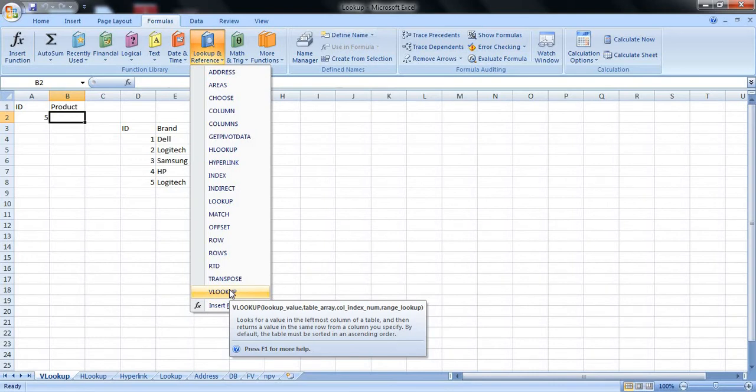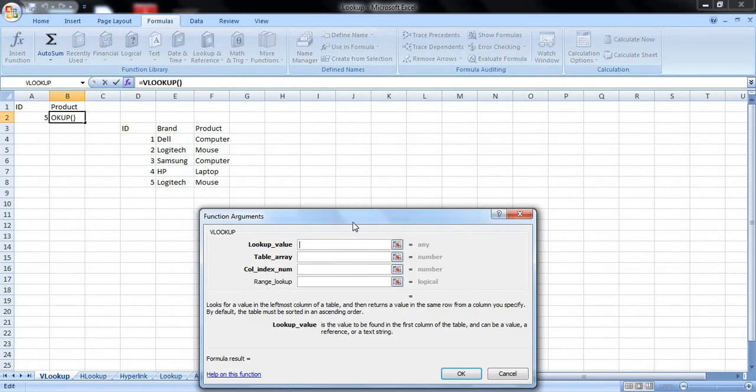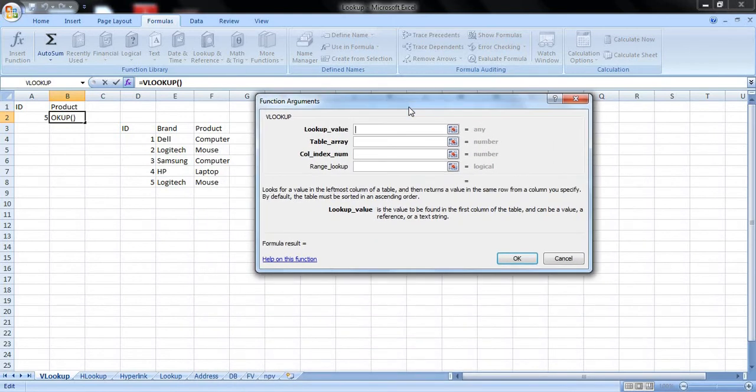So go for VLOOKUP, and then you have this dialog box wherein we need to enter different arguments. First, mention which value should be considered as a reference. In this case, the value that we wish to consider for reference is 5. We wish to search for ID 5 and we want to know the related or connected data with 5. And where is that available? It is available in this particular table.